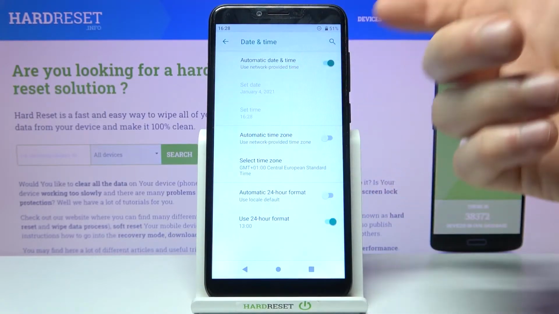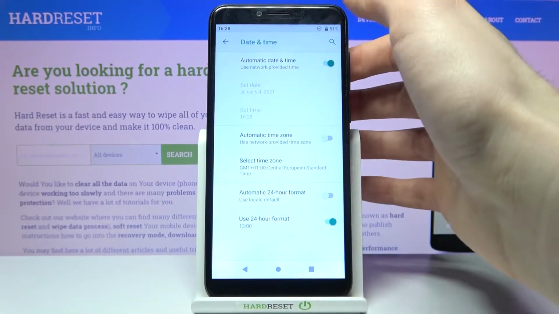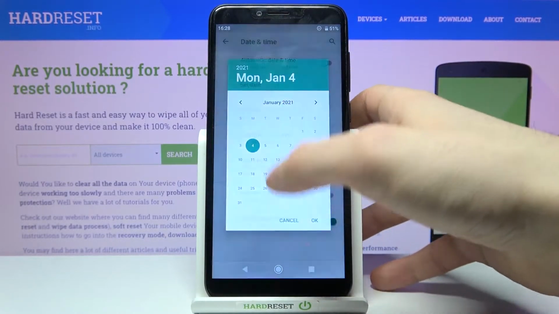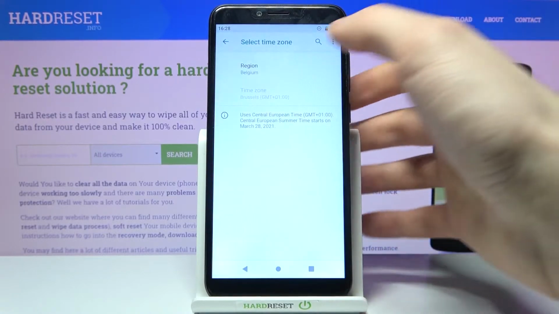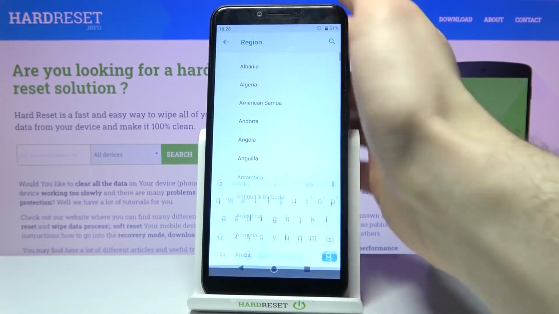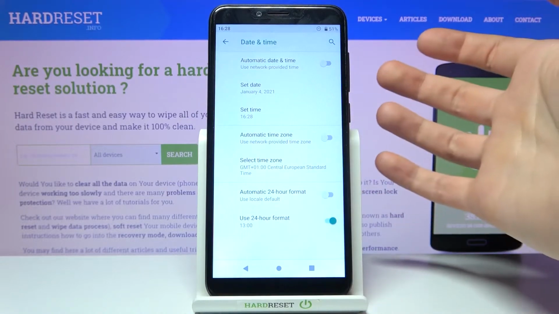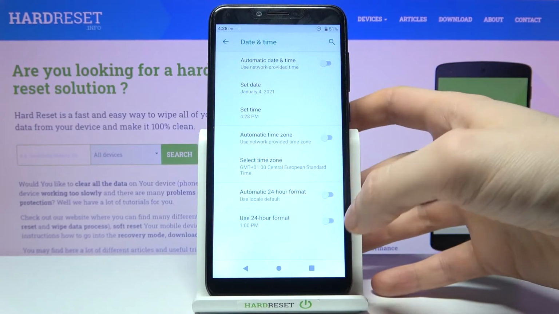If you want to set your date and time manually, you have to disable this feature, automatic date and time. Here you can change your date, here you can change your time. You can also change your time zone depending on your region. And you can also change your time format from 24-hour to 12-hour.